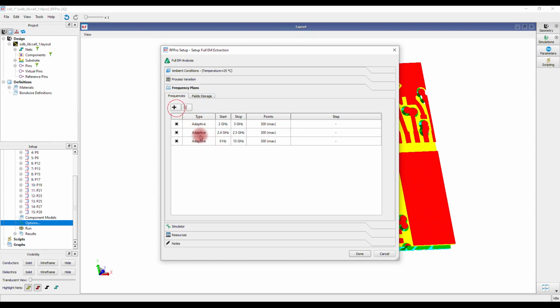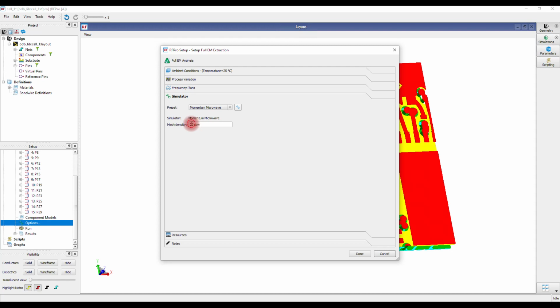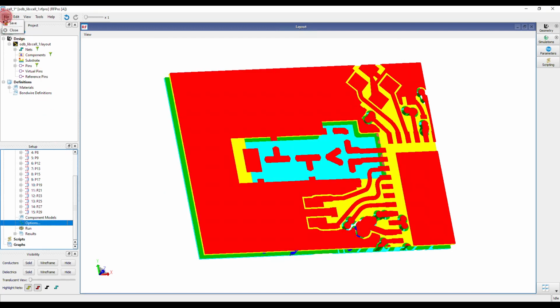Next, add another frequency plan. Set the type as single. Insert the start frequency as 2.45 GHz. This is the center frequency of the balun. Under the simulator, select Momentum Microwave and set mesh density to 50 cells per wavelength. Click Done and then click Run.